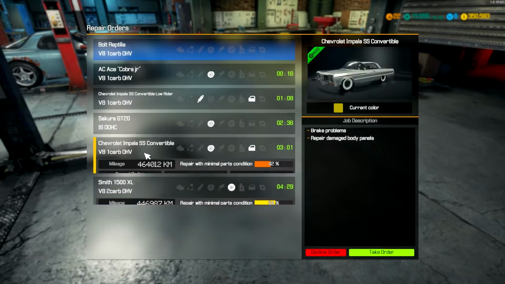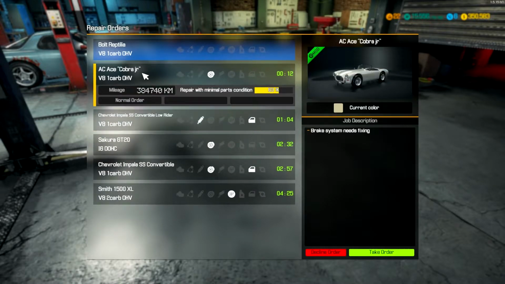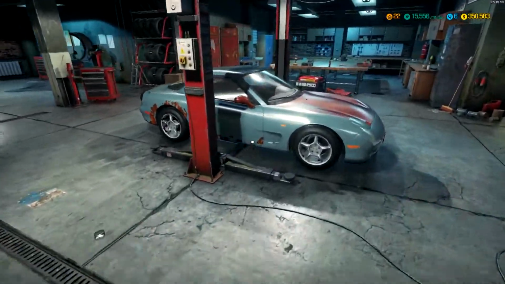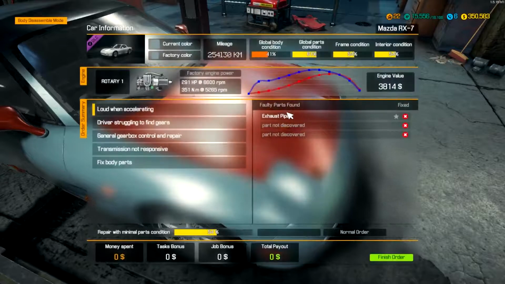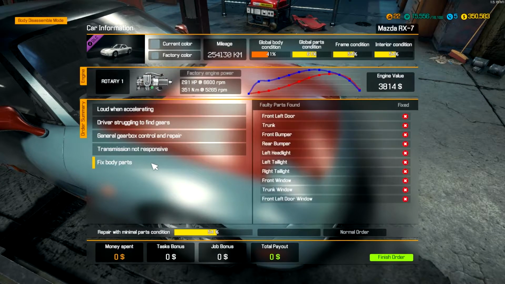Just taking a quick look here. Nothing really worth it. Okay. Before we grab one of those cars, let's see here. Okay, this has exhaust, transmission, which that's pretty much the entire thing. And then, alright, body panels. So front bumper, rear bumper, left headlight.